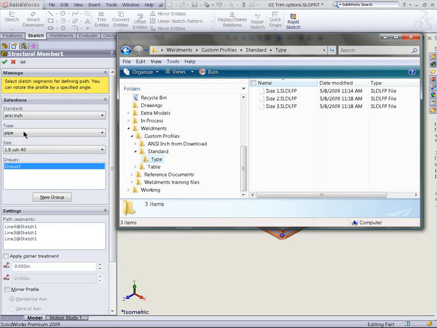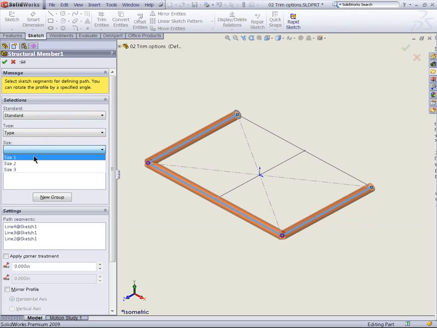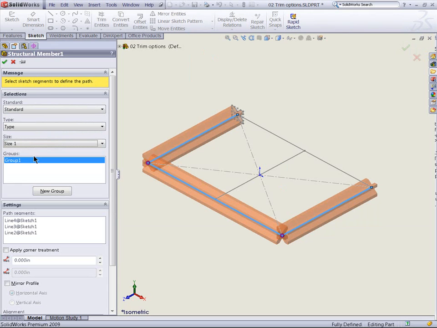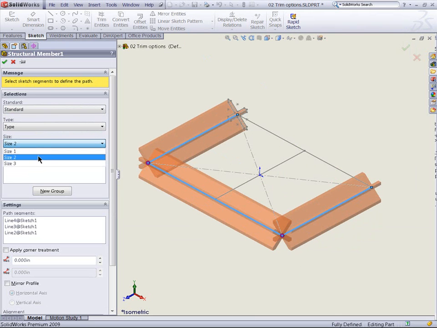To show this, when I go to my standard, I'll pick standard. For my type, I'll pick type. And for my size, I'll pick one size. And then the next structural member is size number 2. The next size would be structural member profile number 3.